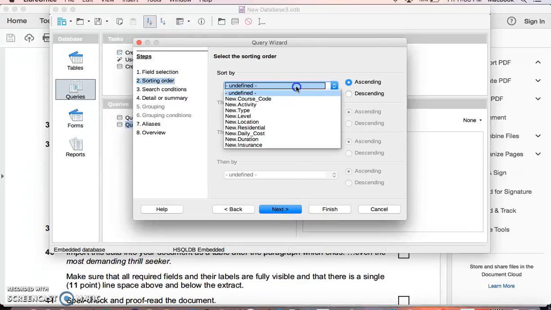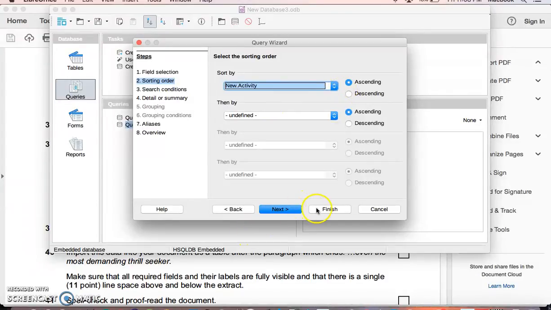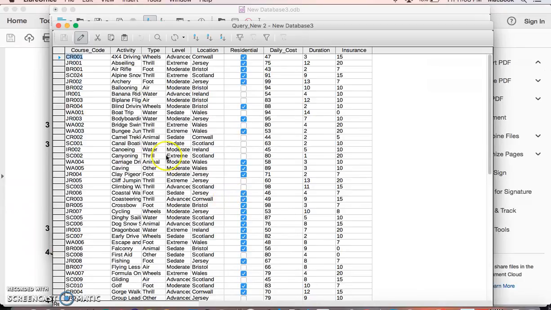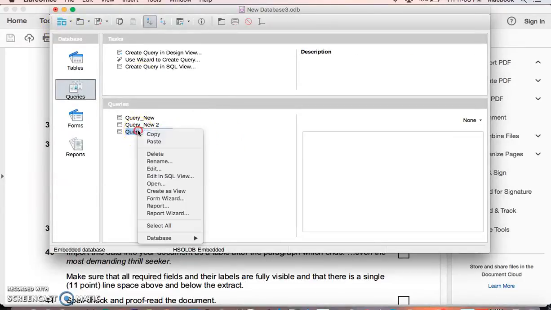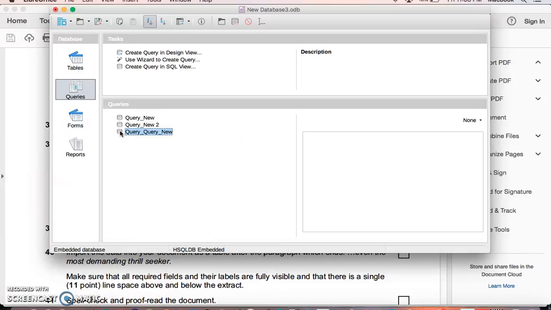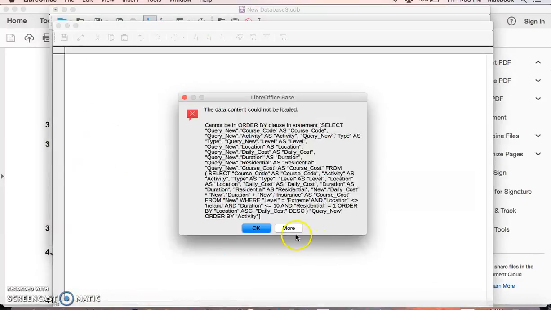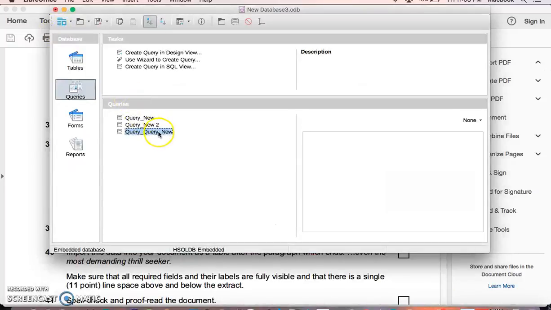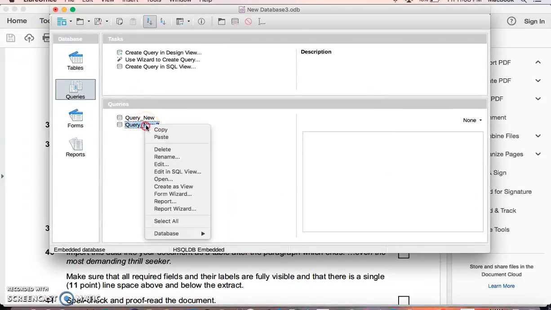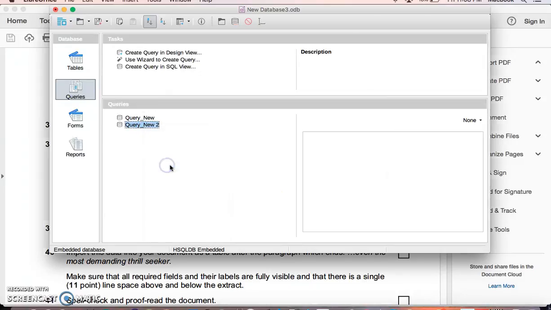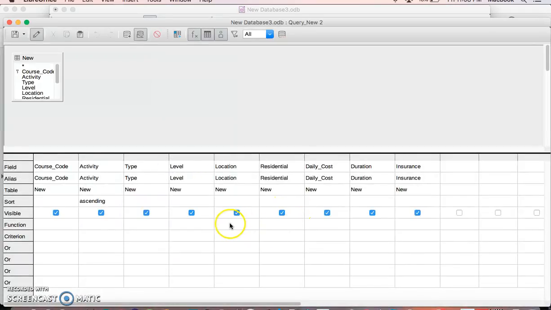Click Next. Sort by, I can't even remember what it was now. Activity, I think, ascending order. Click Finish. Okay, it's worked this time, lovely. So that's the query. Is it this one? No, okay, I'm going to delete this one. This is the one that we don't need. Okay, so what we're doing, we are finding everyone where it's in Scotland.